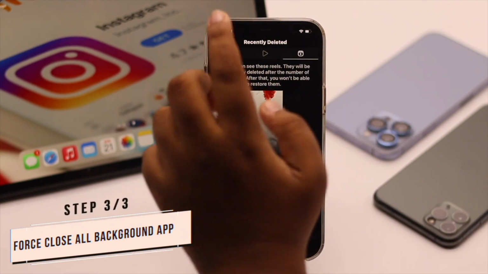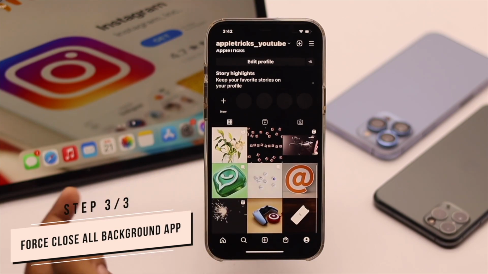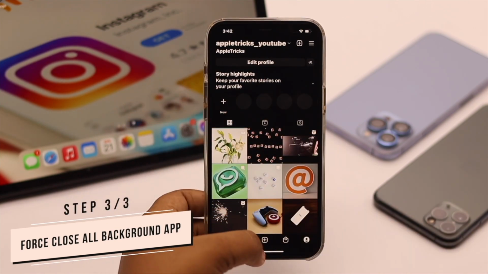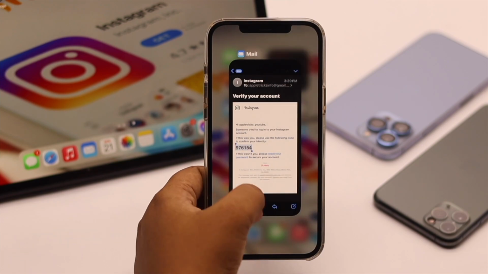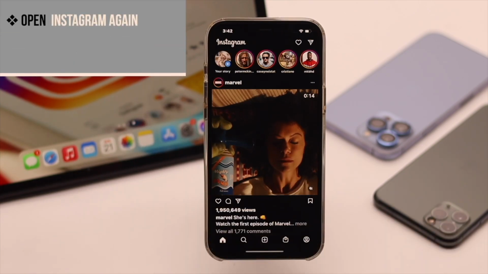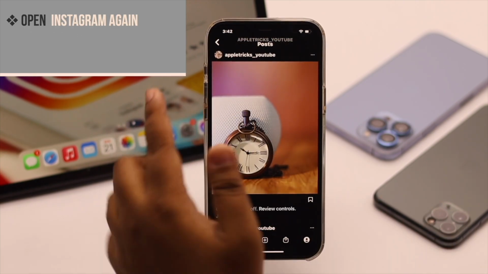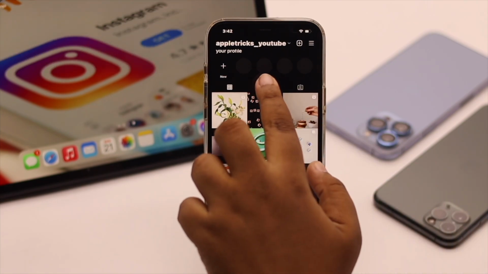Now go back to your profile, and if you don't see the recently recovered post, force close the Instagram and all the apps running in the background. Open Instagram again. Go to your profile. As you can see, the post will be back to your profile.